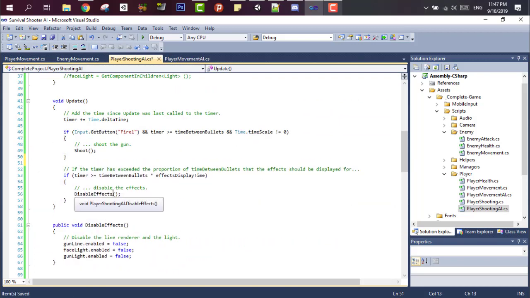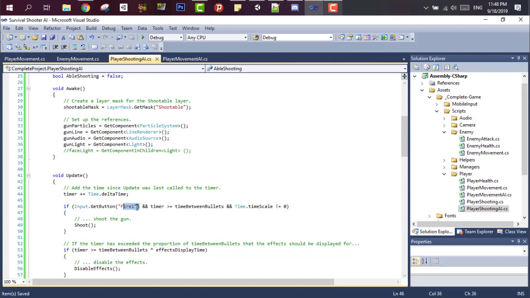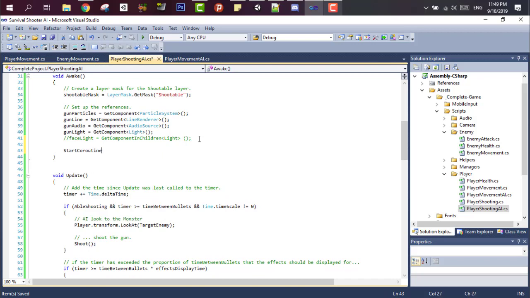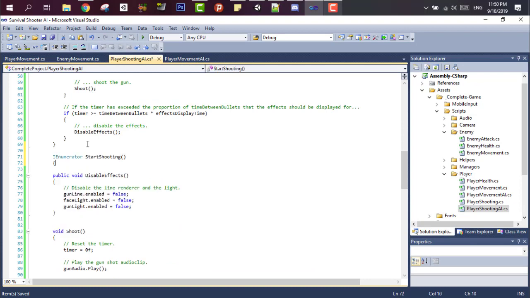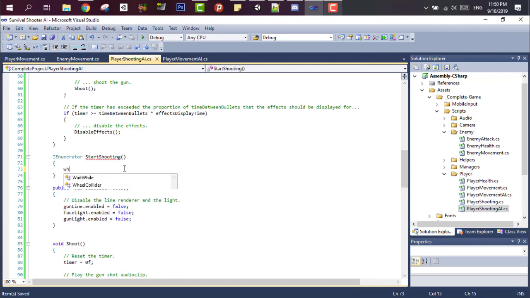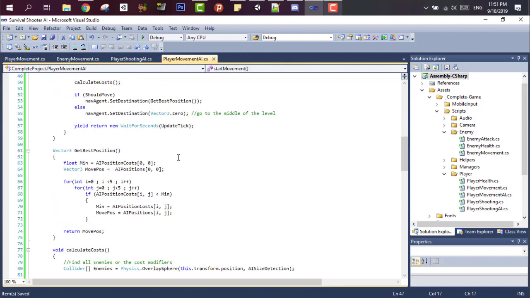In the player shooting script, we used to press the left mouse button to shoot. But here, the AI just wants to shoot by itself without our input. So we have to add a boolean called able shooting. When this boolean is true, the AI shoots, and if it's false, it doesn't. And now we need an update tick function, the same as in the player movement AI. This function will turn the able shooting on and off, so the AI will know when to shoot.